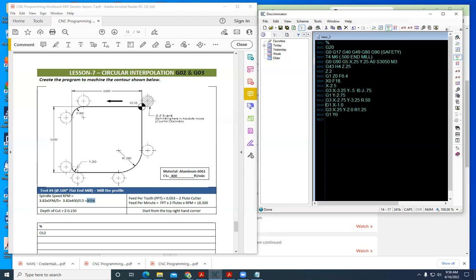And then we're going to go with G0, Z.25, M5, G91, G28, Z0, and we can say M30.